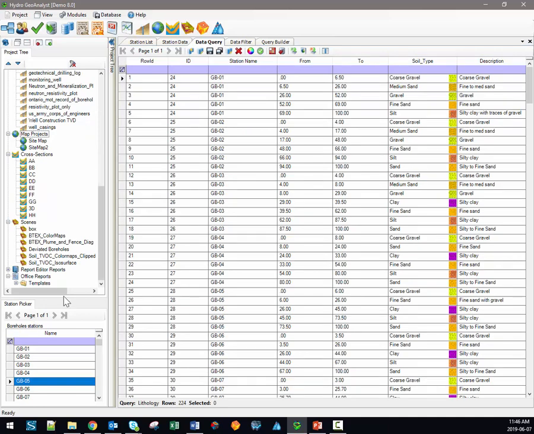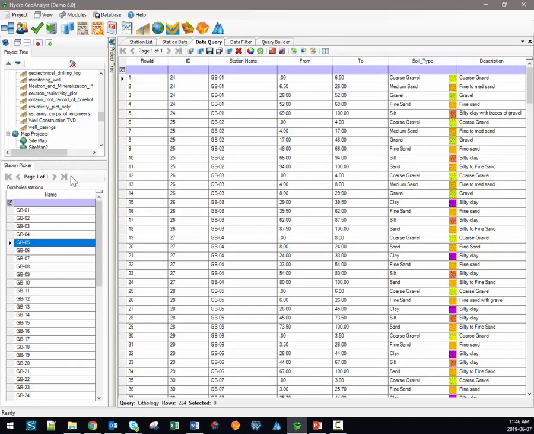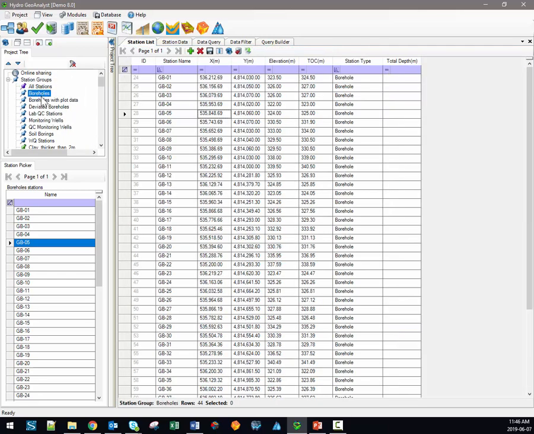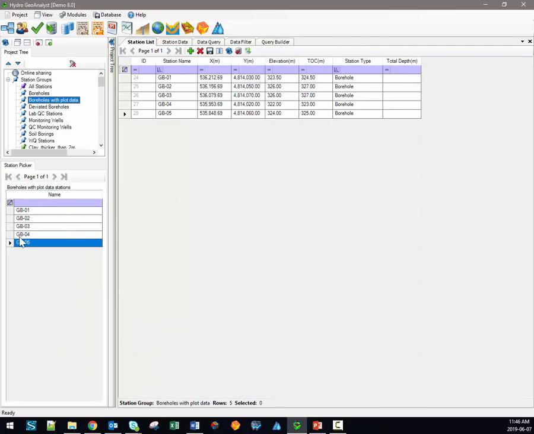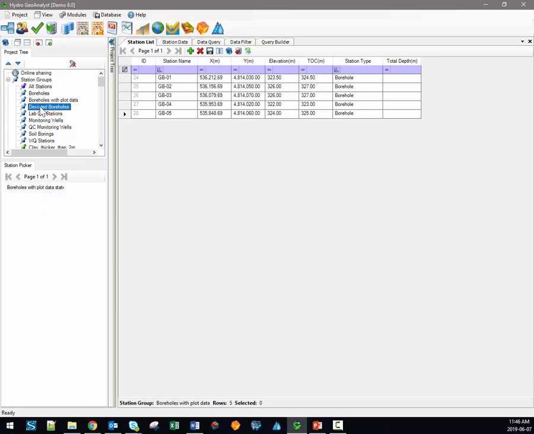Now the Station Picker tab is here to display the stations in the currently selected station group. As you can see, your station groups are all listed here in the project tree as well, and as I select different station groups, the stations listed here in the Station Picker are updated automatically.